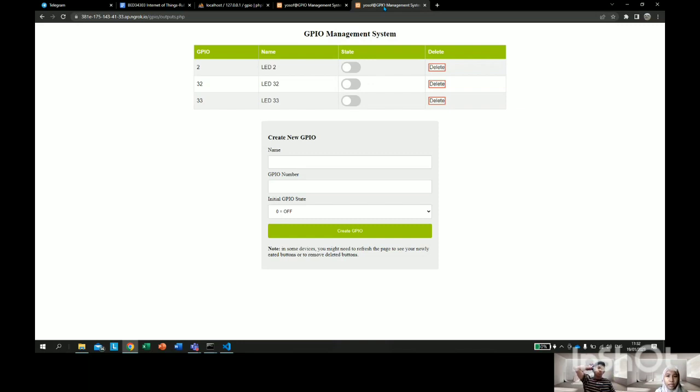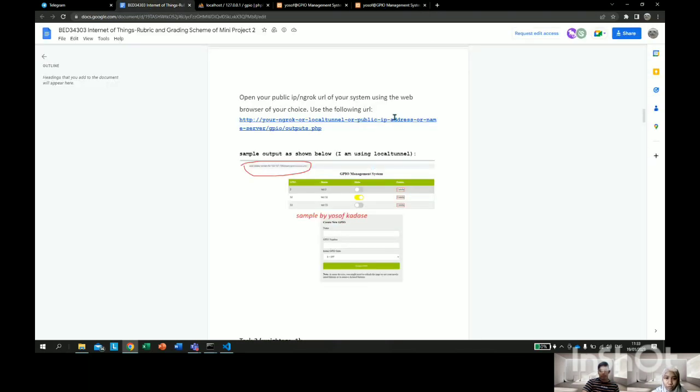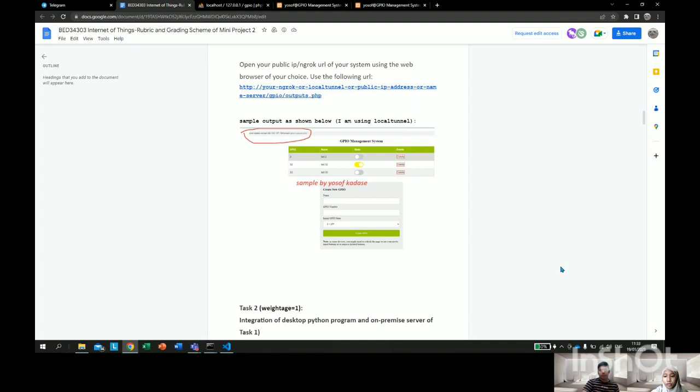And I can share him the link, and he can, let's say I'm in level 1 and he's in level 6. So he can just control the LED at level 6 because we are still using the same Wi-Fi, right? So I've already done that part. So that's it for task 1.